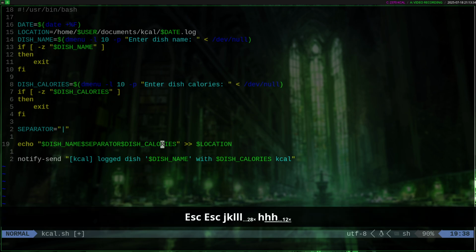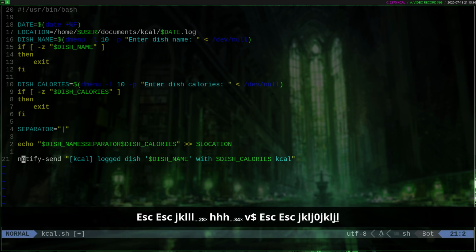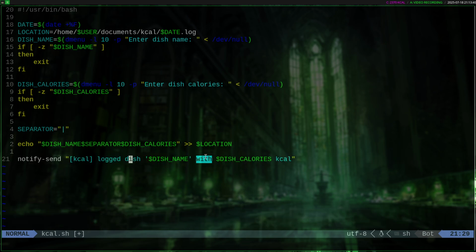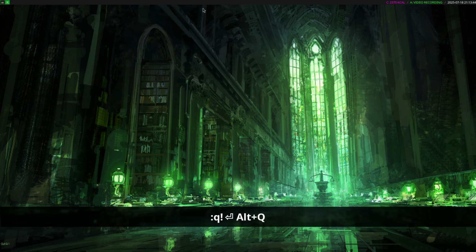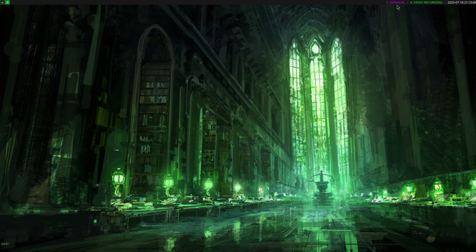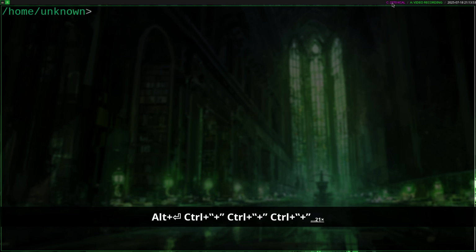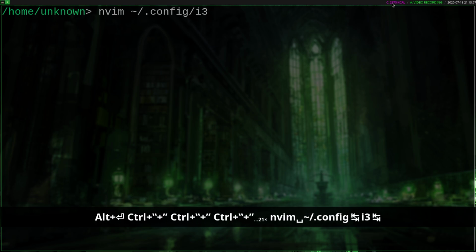But okay, anyhow, we send it into the location and then just notify-send that the calorie, dish name with this much calories was logged. So now you might be asking, how on earth did you manage to do this? That it would, you know, sum up the whole thing. Well, it's just config i3blocks.